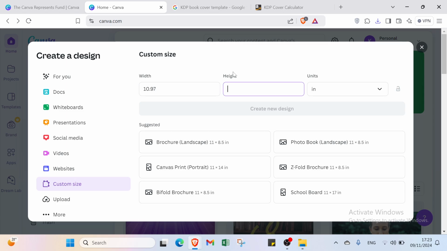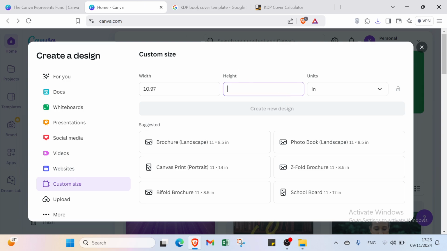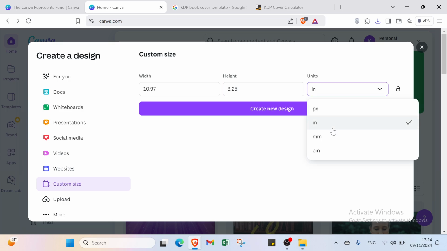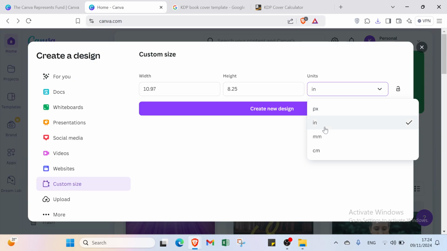Then we have here about the height. Let's come back because I forget it again. We have here 8.25. Let's come back. It is 8 dot, where is it? 25. Thank you. Then we have units here, which is inches or pixels or millimeter. We have here inches. I select inches, as you can see. We'll just select again inches here.